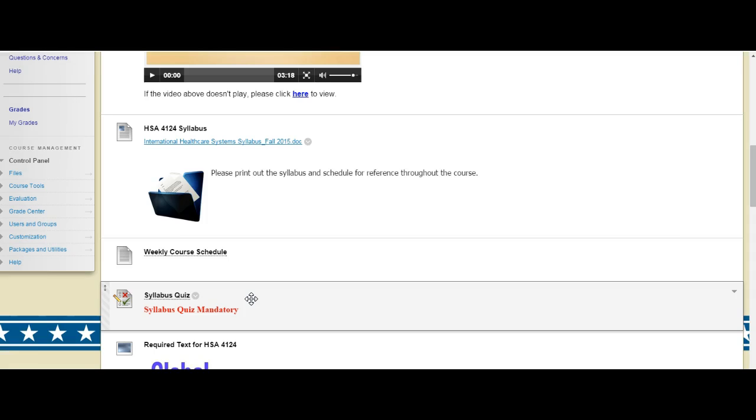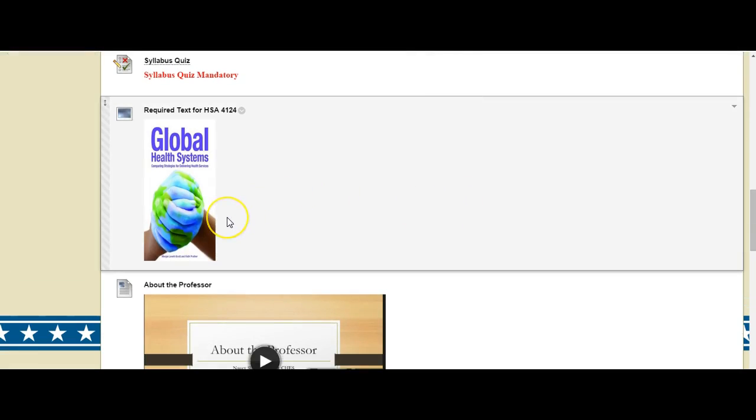Now, the grade for the syllabus quiz is not included in the grade center. You have an unlimited amount of chances to take this quiz, but it is a requirement for you to complete the quiz. It's very short, and it just lets me know that you have read the syllabus and gone through it. As I scroll further down, here is an image of our textbook, Global Health Systems.